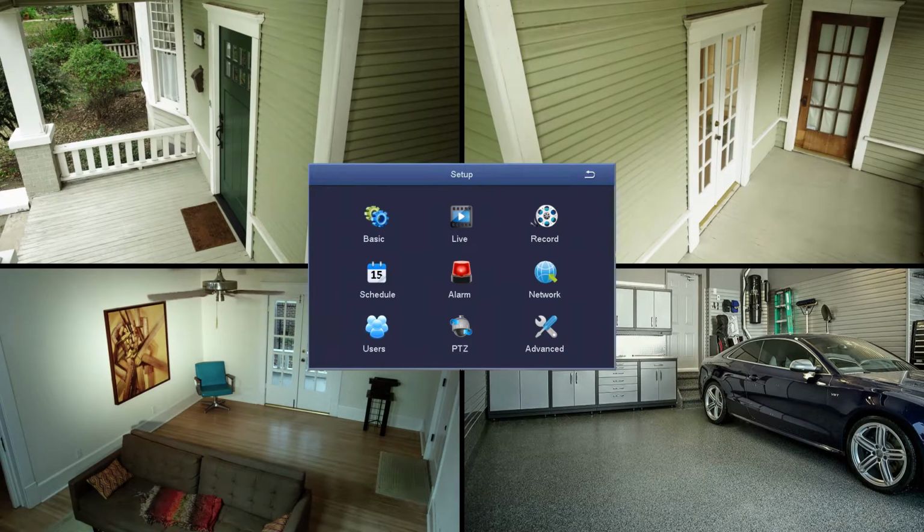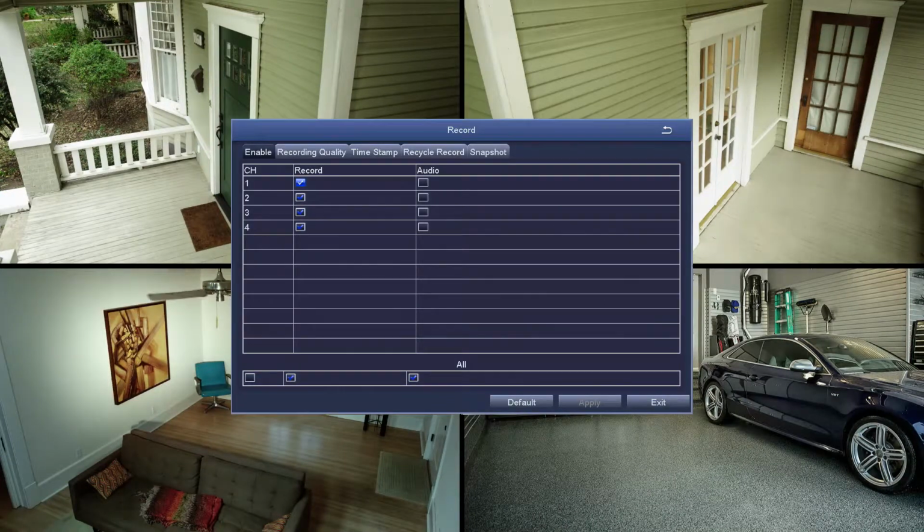Let's walk through the record icon. I would recommend keeping all the factory settings here. Under the Enable tab, you'll see all the cameras with the option to record or not. If for some reason you have a camera you don't want to record, you can uncheck the record buttons.